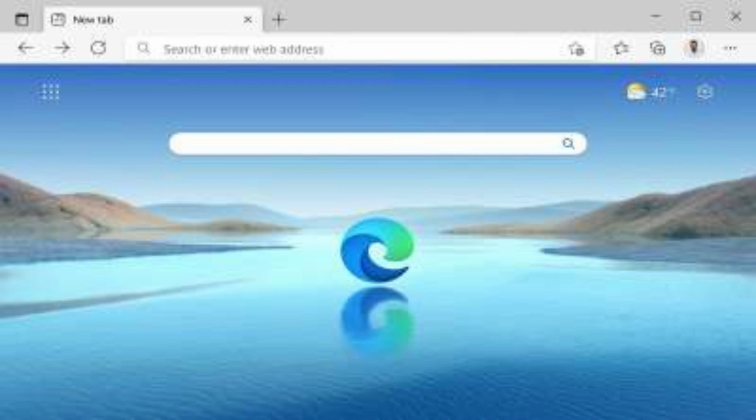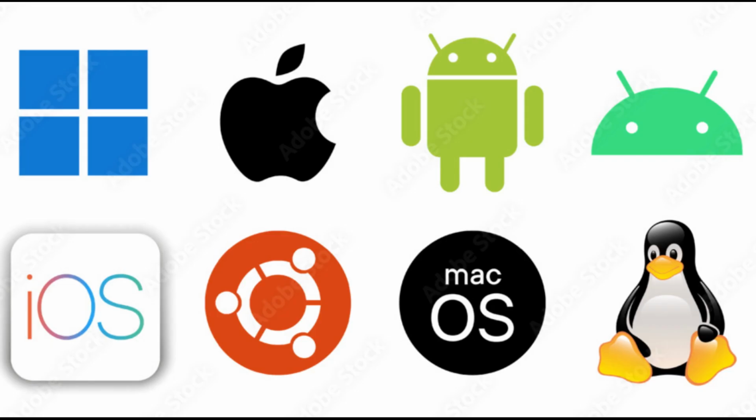In this video, I'm going to show you everything you need to know to get up and running with Microsoft Edge for Windows, Android, Mac OS, and iOS. Let's dive in.